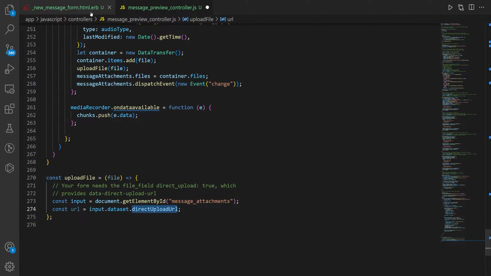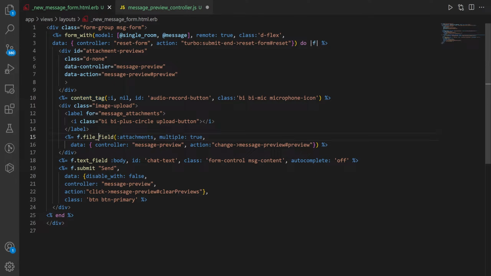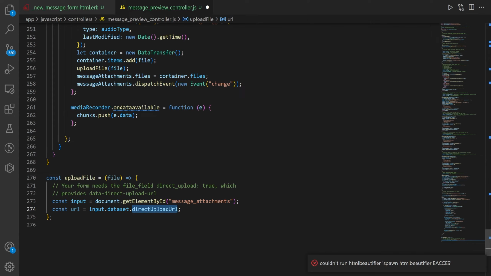So this comes from our file field. I don't know why I keep saying form field. But in our file field at the end, we need to add something that tells it, hey, you're good to use direct upload. So we come inside the parentheses for this file field, comma, direct_upload: true. That's what's going to let the JavaScript call this .directUploadUrl.